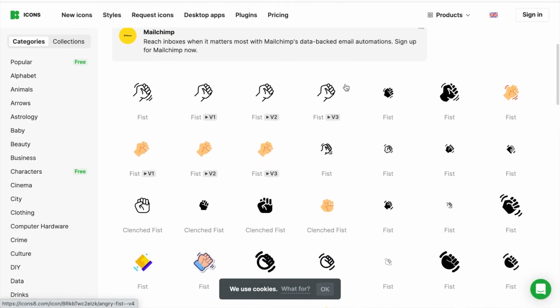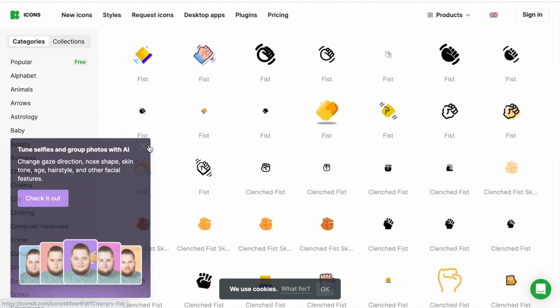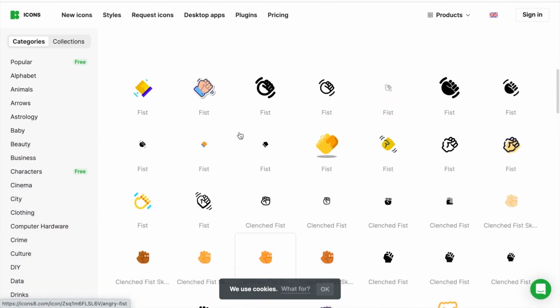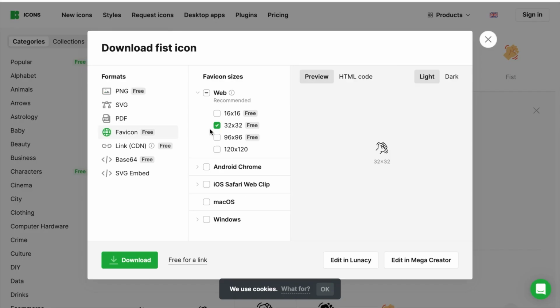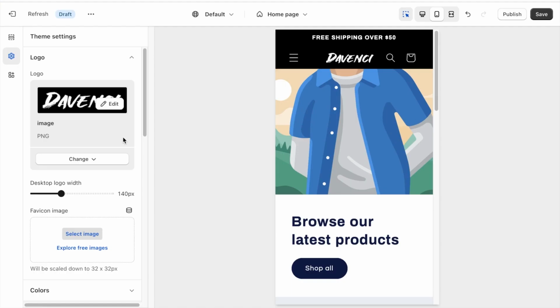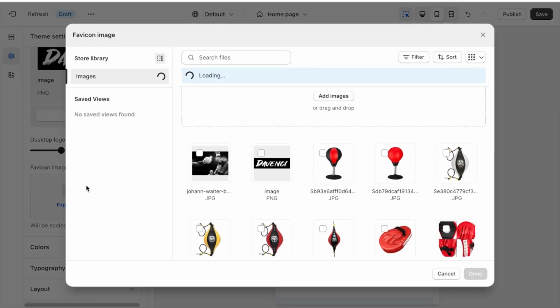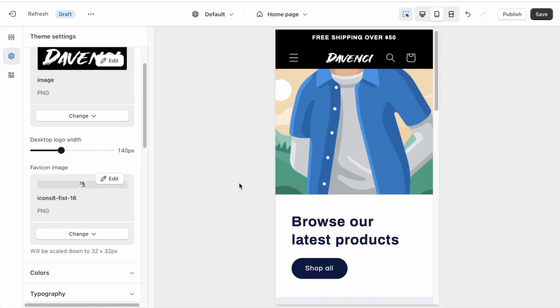And then go ahead and pick the design you want. I'm going to go ahead and pick this one here. And then click download. Make sure you download your favicon in 32 by 32 to make sure you get the right quality. And then click download. And then go to Shopify and click select image and upload your favicon. And now we have a favicon uploaded to our store.